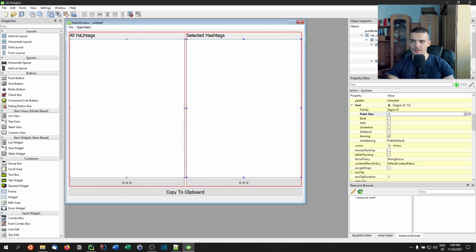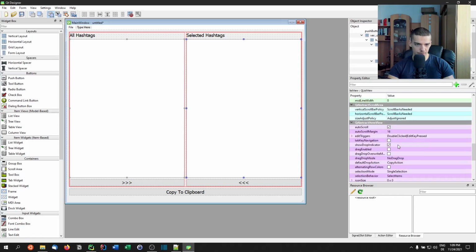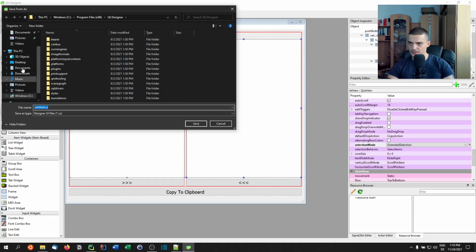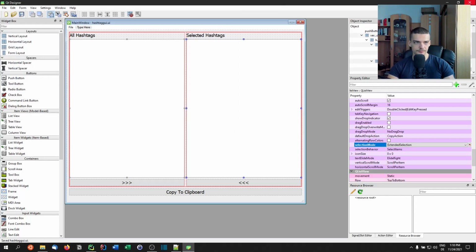And one thing that we want to do is we want to make sure that we can select multiple items, not only one item. So we're going to click on both of them using Control. We're going to scroll down here to Abstract Item View, and we're going to go to Selection Mode, and from Single Selection, we're going to change to Extended Selection. Let's save this and go to the desktop. Hashtag GUI.ui.